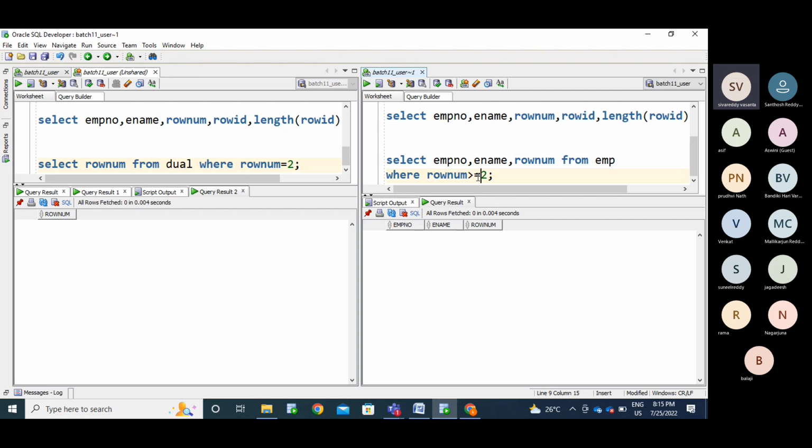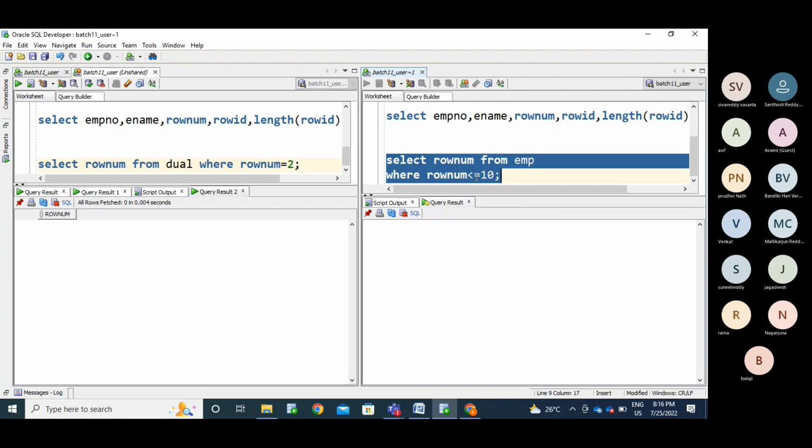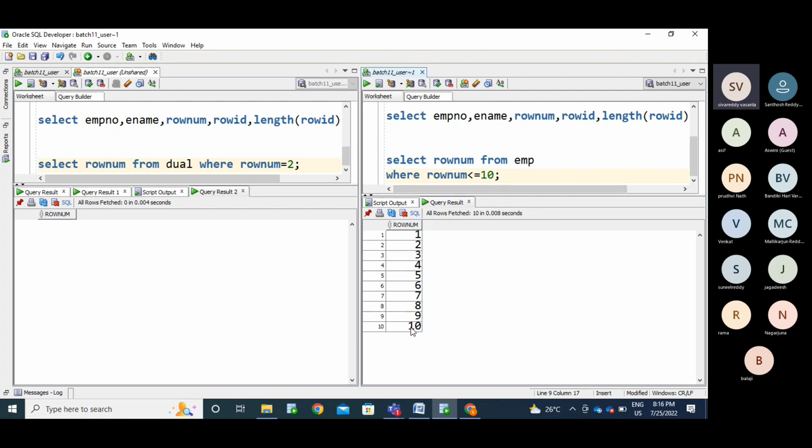Now I need to display, if I want to display 1 to 10 numbers, I may use this. Now see here I'm getting 1, 2, 3, 4, 5, 10. Now the client will say, if I want to display 100 records, I'm getting only 14 records. My table does not have 100 employees.